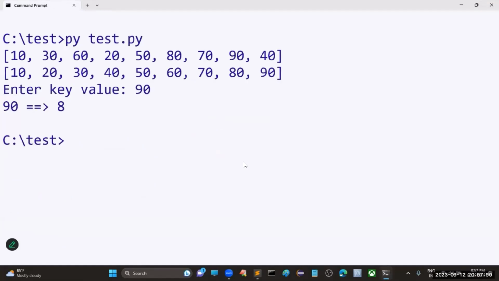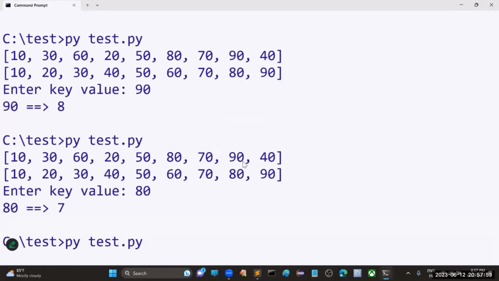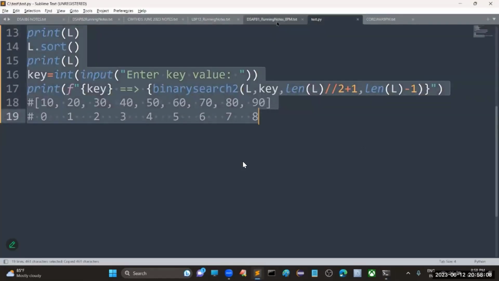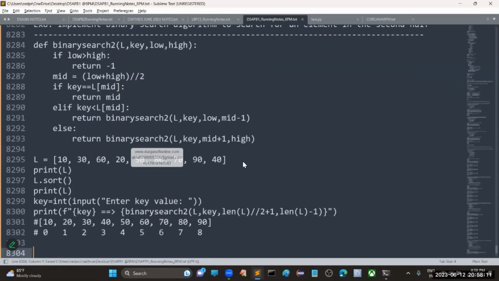Sir, can I give 90? It will return its location. 80, it will give its location. 70, it is going to give its location. Sir, can I give 60? It is going to give its location. Can I give 50? No, it should return -1.